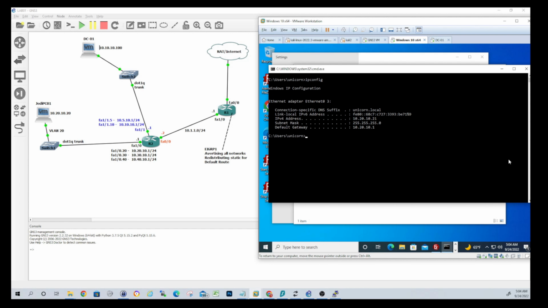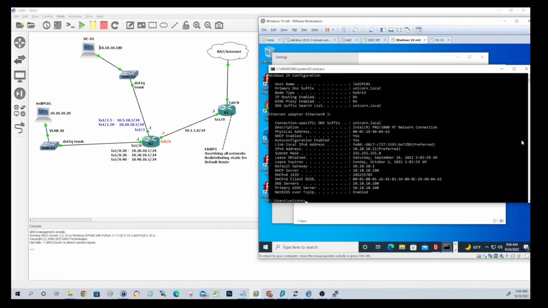10.20.10.21. And you'll notice that he got 21 because when we set up our pool, our DHCP distribution pool, the first address that we were allowed to hand out was 10.20.10.21. So if we look at our lease, lease obtained just now. It's early in the morning. Couldn't sleep on this Saturday morning here. And the lease expires 8 days from now.